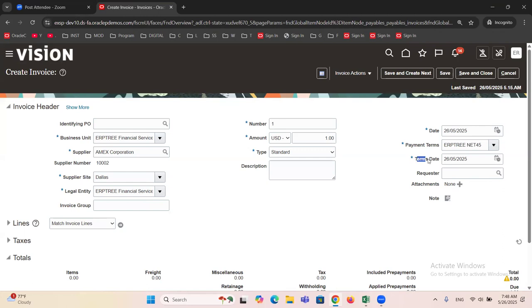So what is the purpose of the term date? It's very important. The term date will help us calculate the due date by following these payment terms. It could be the due date or discount. We discussed the payment term's purpose is to calculate the due date and discount. The due dates and the discount dates, from where does the system have to trigger? What should be the base date? That is the term date.